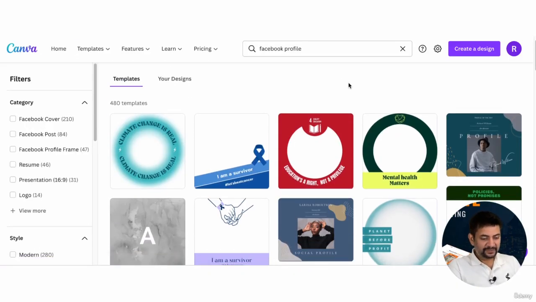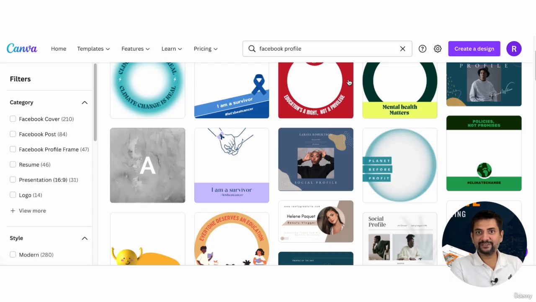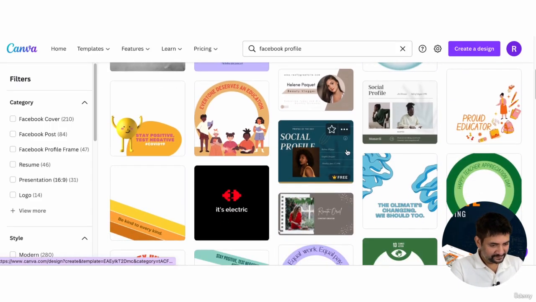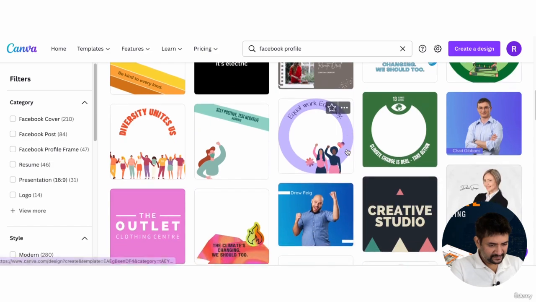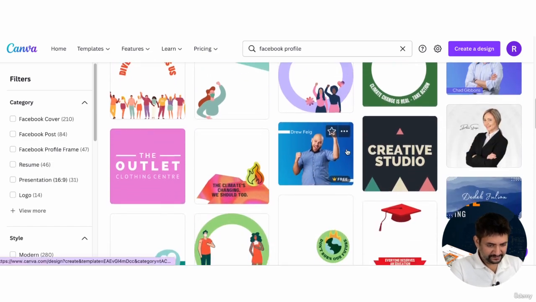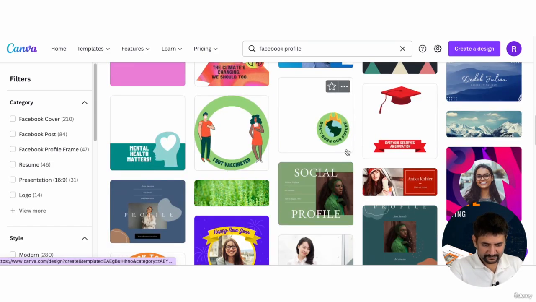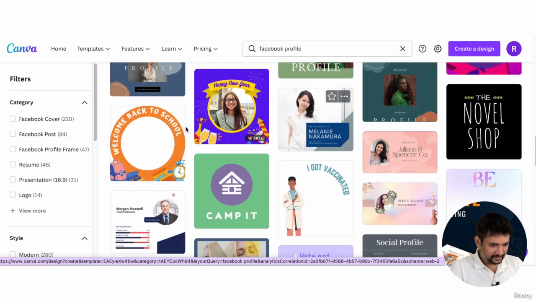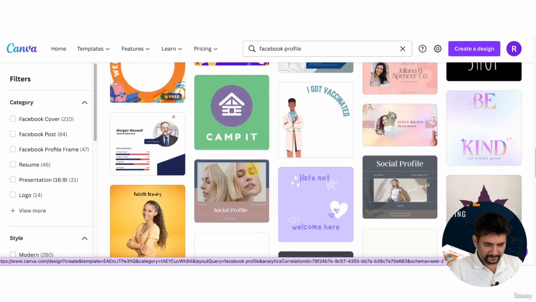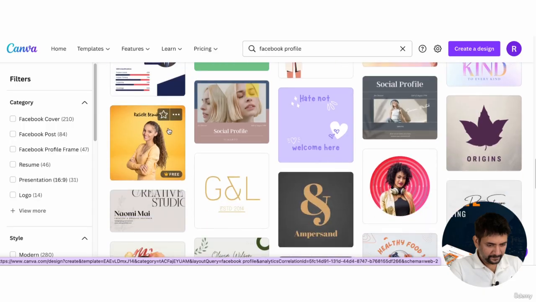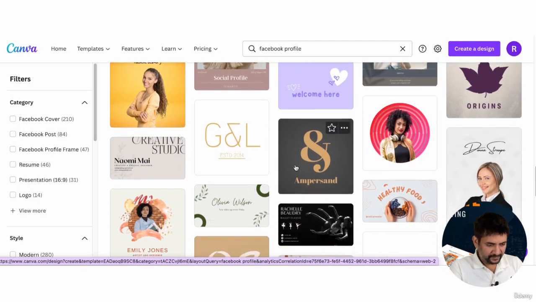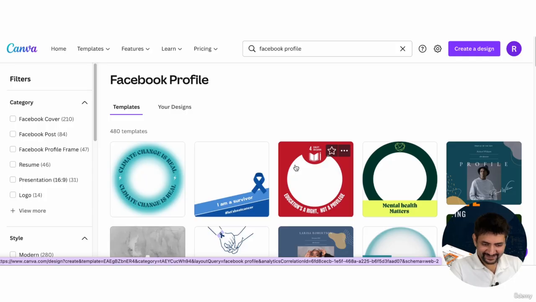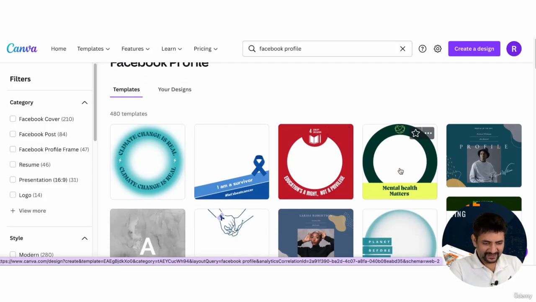So here are the options and the other templates that you get. You must have seen a lot of people using these. Okay, let's choose any one. So let's say we want to choose, what would you want to go with? Okay, let's choose this one.